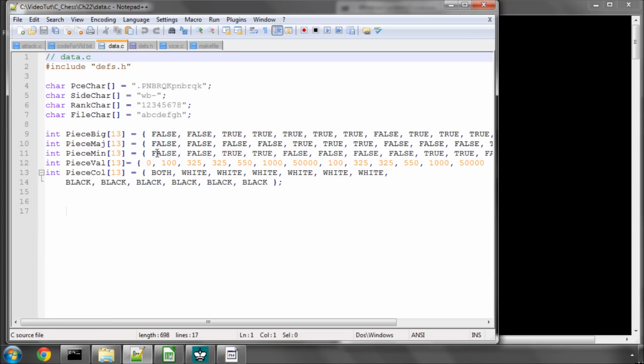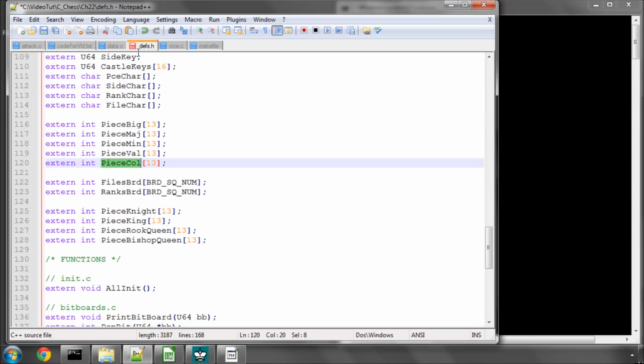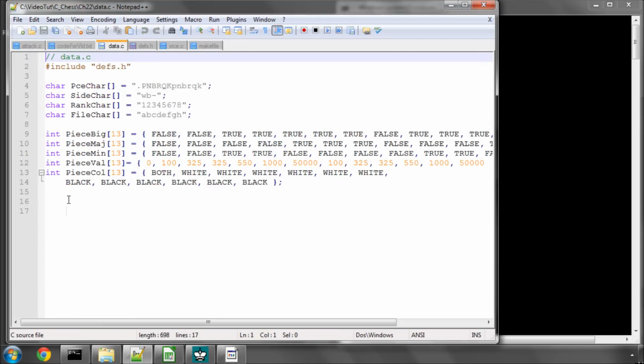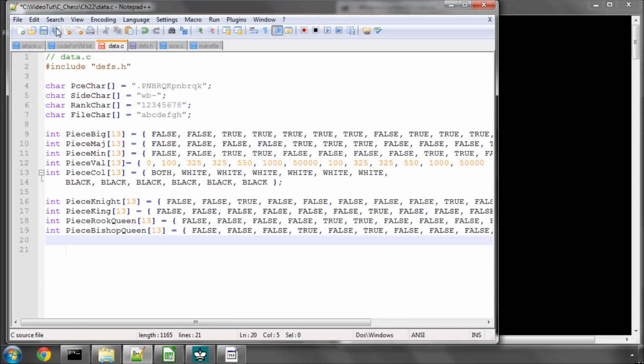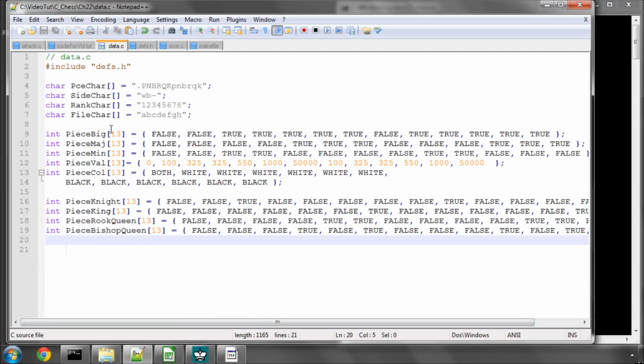And I've already prepared those arrays filled out in the code file here. I'm going to drop those now into data.c and save everything. Like I said, I would recommend you just copy and paste this in yourself. The main thing is the understanding.